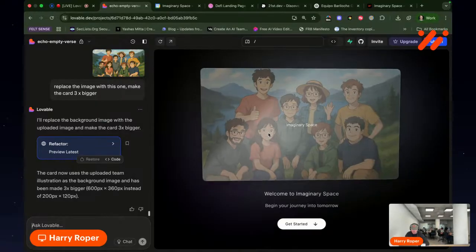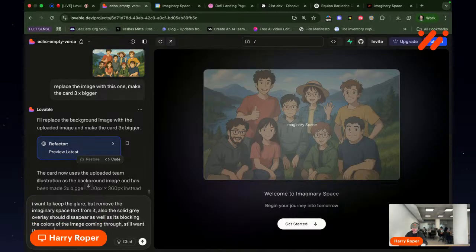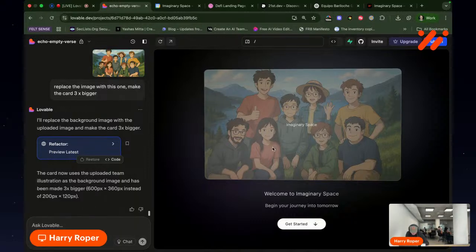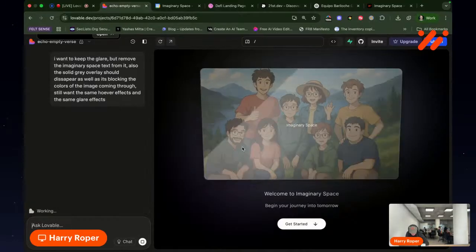So what do I want to do? I want to keep the glare, but remove the imaginary space text from it. Also, the solid gray overlay should disappear as well, as it's blocking the colors of the image coming through. Still want the same hover effects and the same glare effects. Let's see if it can get this without breaking the component. This is looking cool though, nice shiny glare now as we do this, very cool.